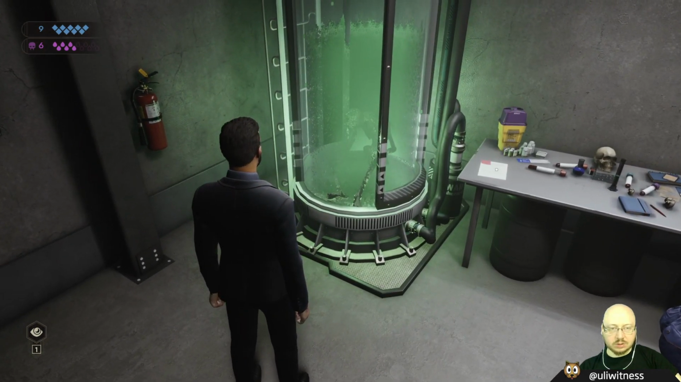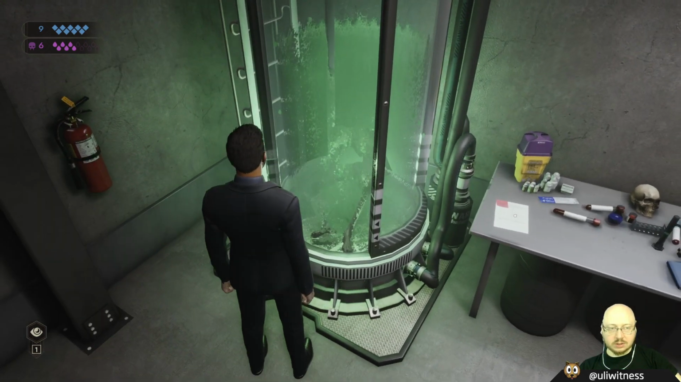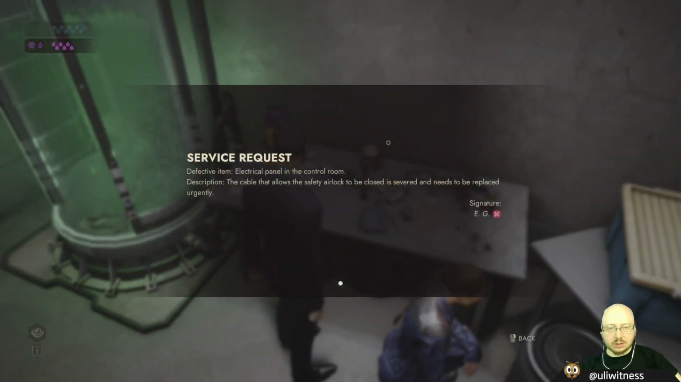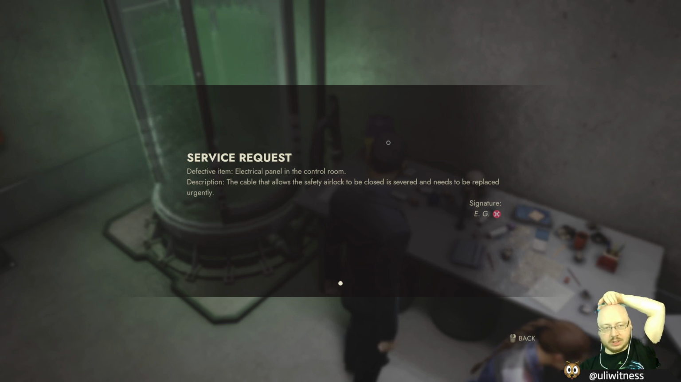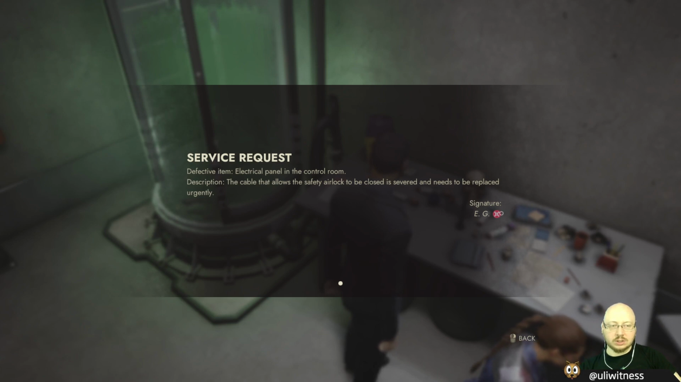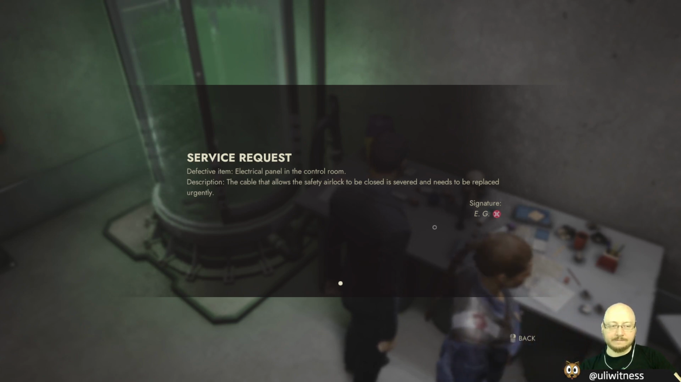Oh, that doesn't look good. Defective item. Electrical panel in the control room. Description. The cable that allows the safety airlock to be closed is severed and needs to be replaced urgently.